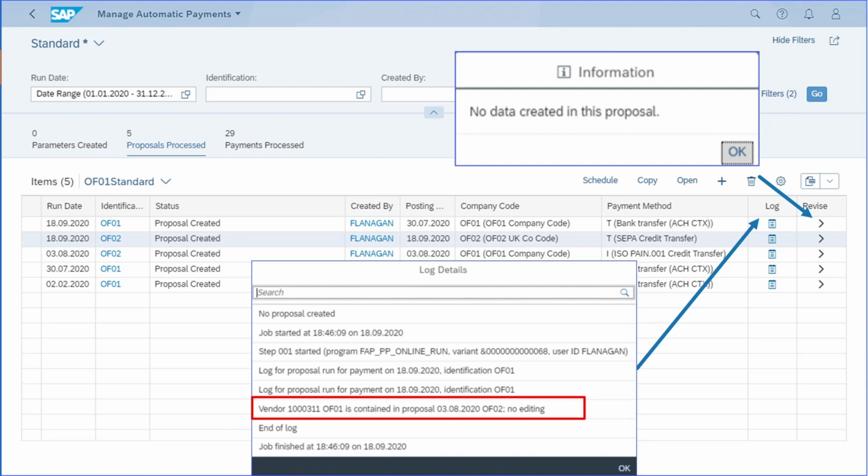In the slide, the log details state that the vendor 1000311 is already contained in the proposal dated 3rd of August with the ID OF02. And while that is still open, those items will not be picked up in a new proposal.